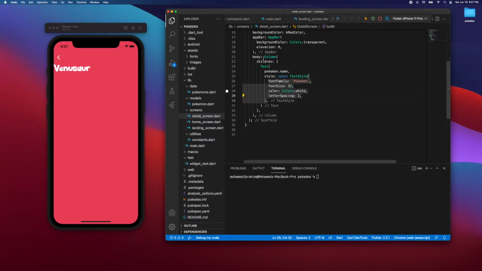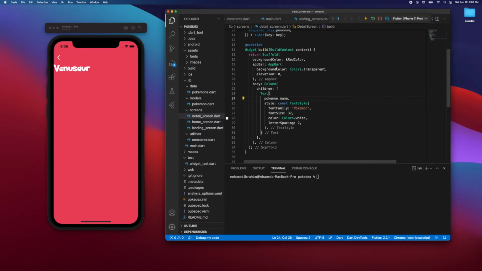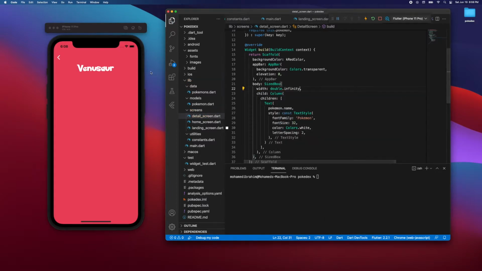Now currently the column takes in as much space as its children, so what we want to do is to wrap this column with a SizedBox widget. So say SizedBox, and then width will be double.infinity. Now if you notice, if we go to another Pokemon, it will render the name of the other Pokemon.